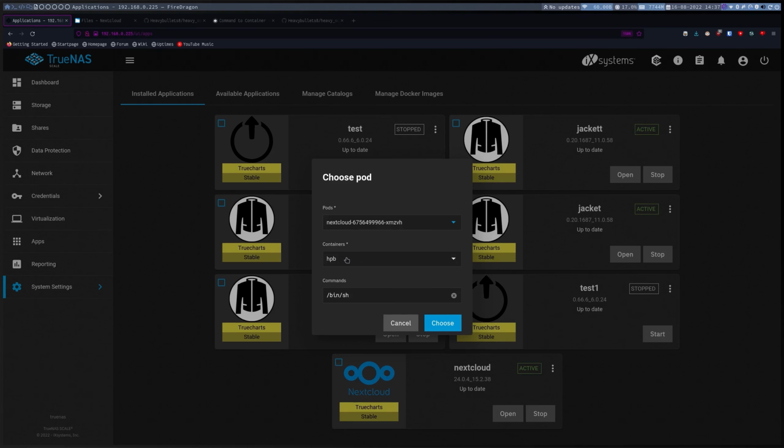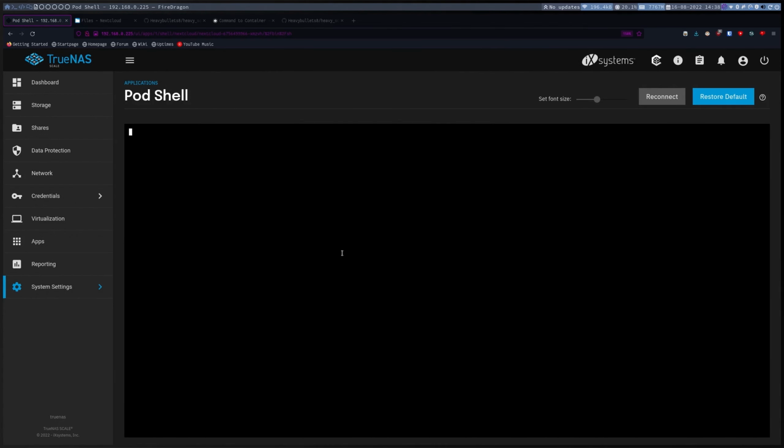And then the containers, this is one thing that Truecharts really got right, is they added in the HPB container so you can use like OCC commands and stuff like that. It makes it so much easier. It's awesome. So we can go ahead and choose this. But again, as you can see, I can't see anything, so I'm not going to be using that. But if you're using a Chromium-based browser, you can, okay?